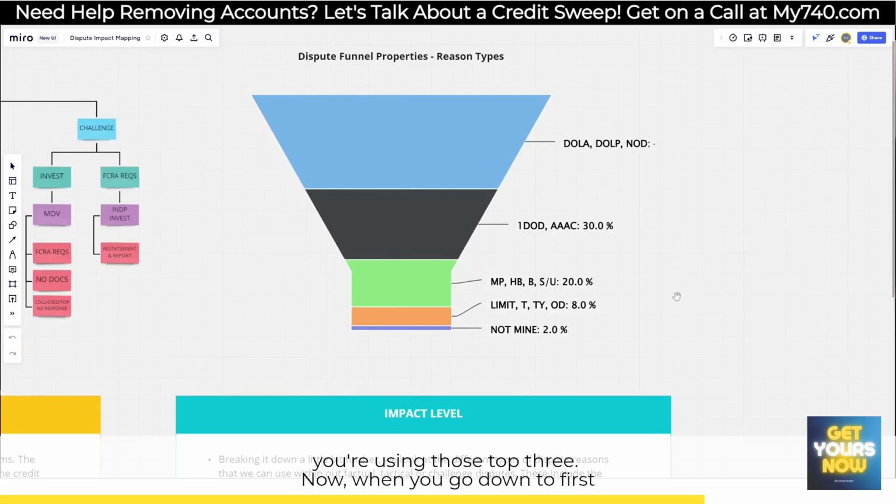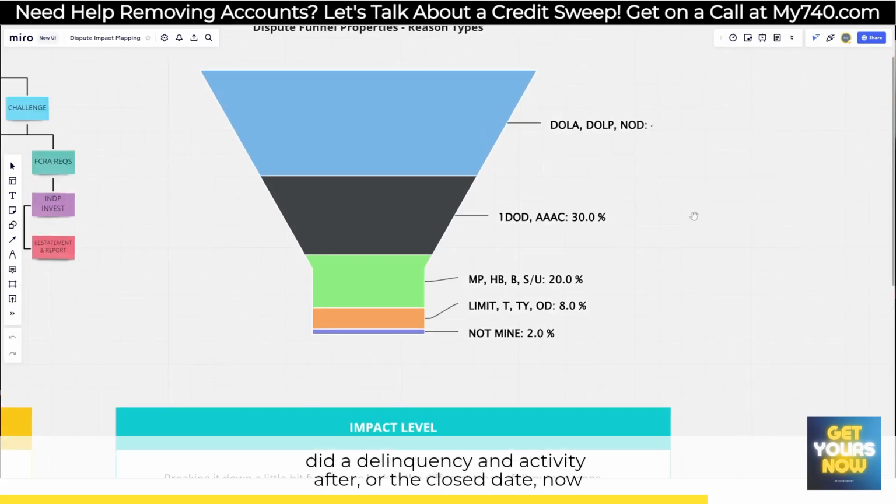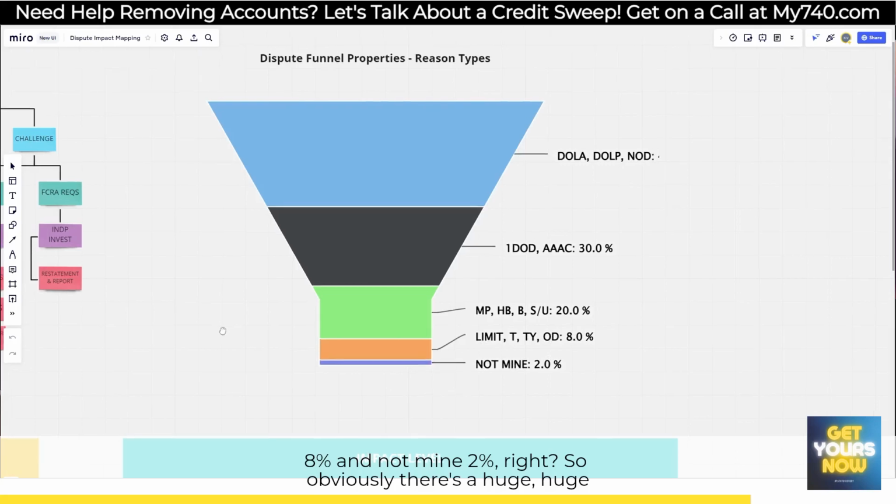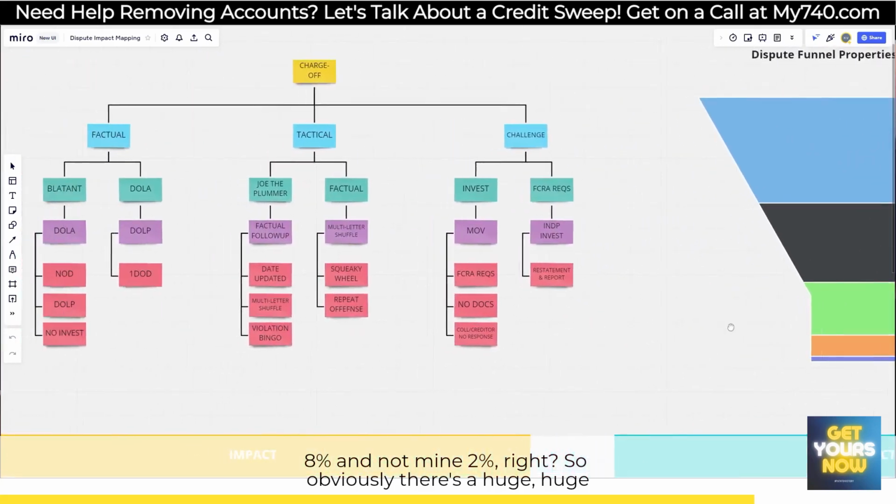Now, when you go down to first date of delinquency and activity after the close date, that's a 30% probability. And when you are disputing the things at the lower part of the impact funnel, like monthly payment, high balance, balance, and status update, unless they're inaccurate or blatantly inaccurate, you're only at a 20% probability. Now, what about the last two that you shouldn't be using? Limit type terms and open date are 8% and not mine is 2%, right? So obviously there's a huge difference.